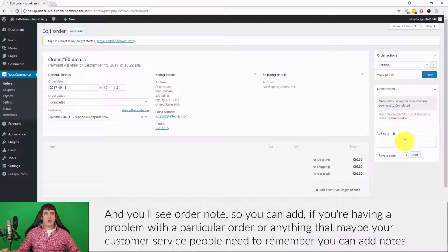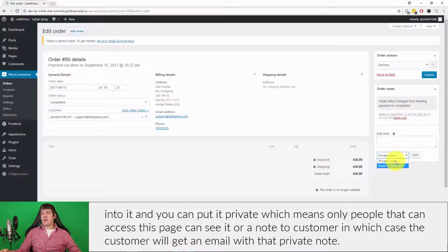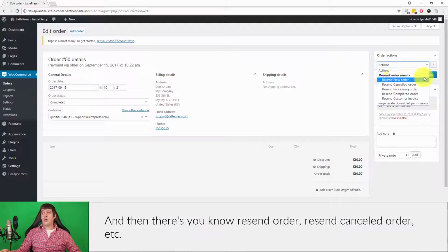So if you're having a problem with a particular order, or anything that maybe your customer service people need to remember, you can add notes into it. You can make it private, which means only people that can access this page can see it, or a note to customer, in which case the customer will get an email with that note. And then there's resend new order, resend cancel order, etc.